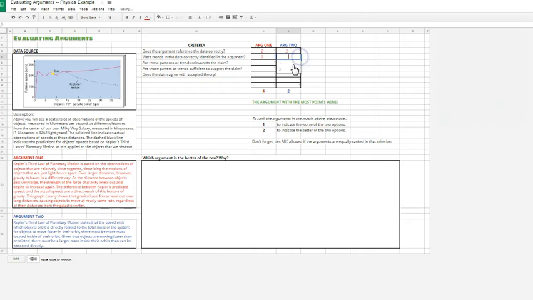Again, I think that they're very similar in certain aspects, but where they get a little different is down here at the bottom: do they agree with accepted theory? My recollection is that, there you go, argument 2 is the one that has the best relationship with the accepted theory. So if you go down through this, you're going to see that argument 2 should end up having the most points, and then they'll be able to explain why that is the case down here at the bottom.